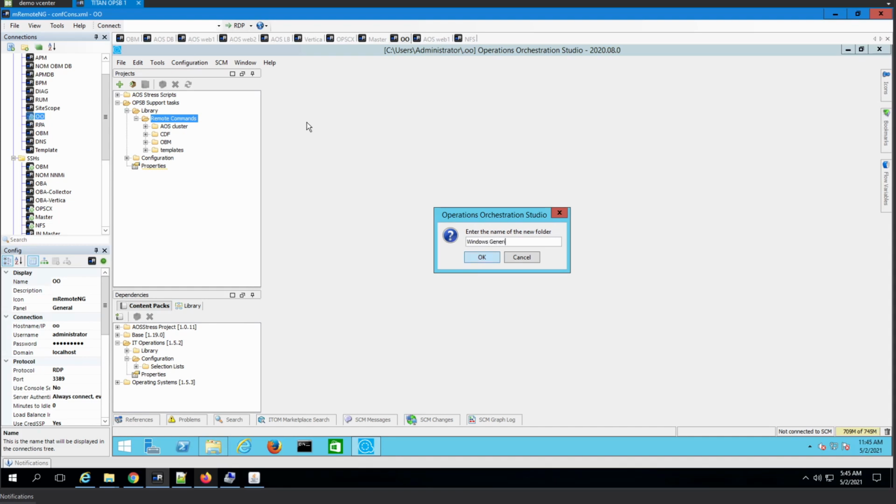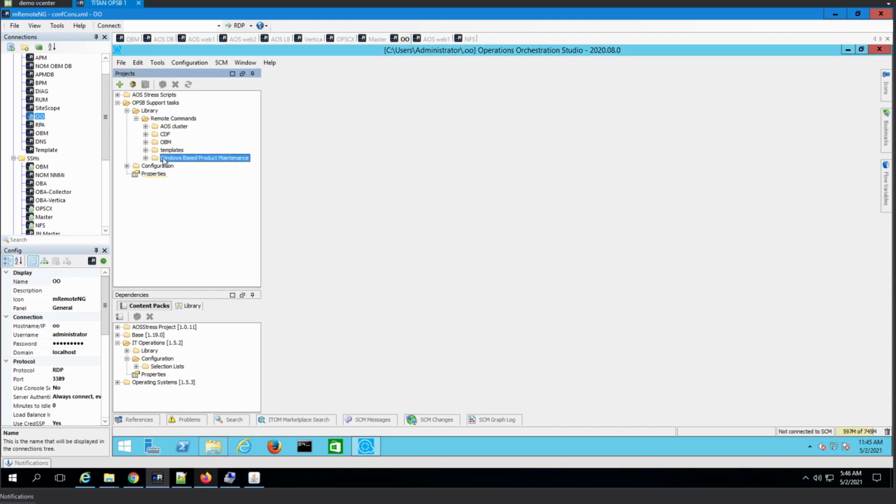And what makes sense is Windows, generic. No, not generic. Windows based product maintenance. Yeah, that makes sense. Okay, that would explain it. So I'm not the only one to use it, so other people need to know how to use it too.